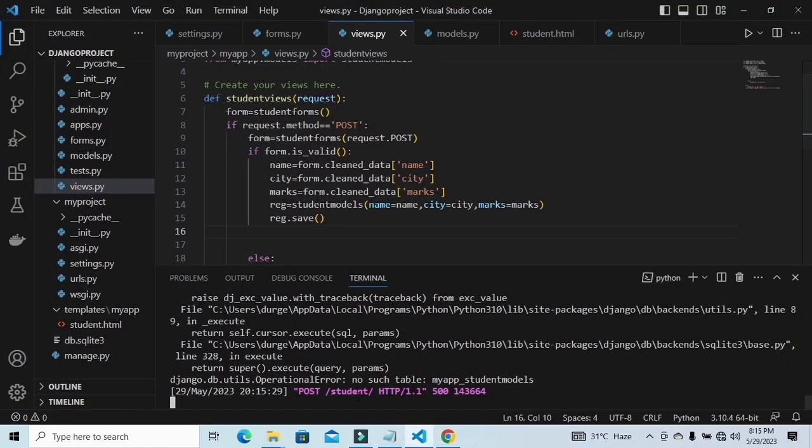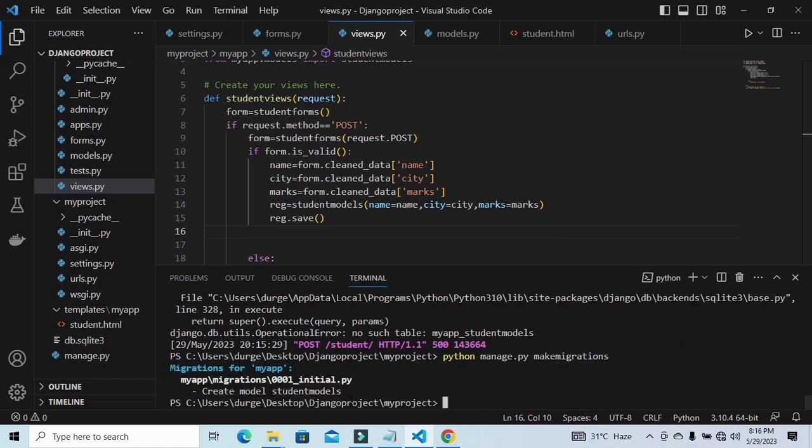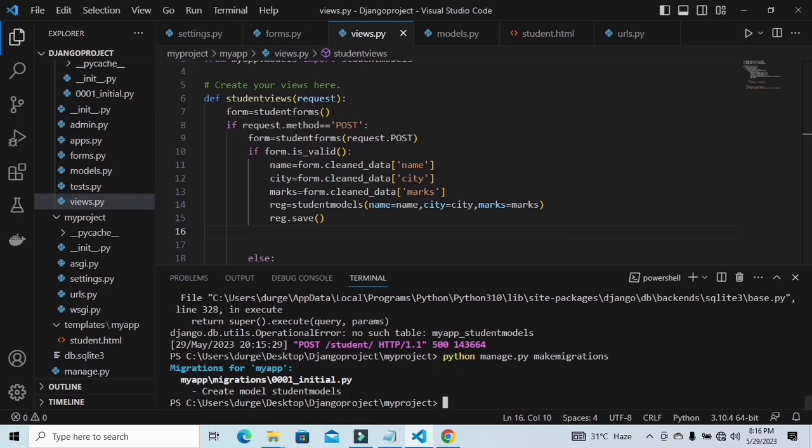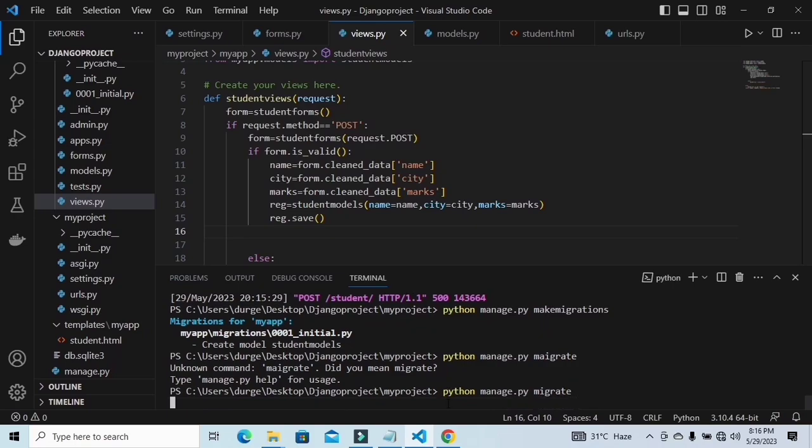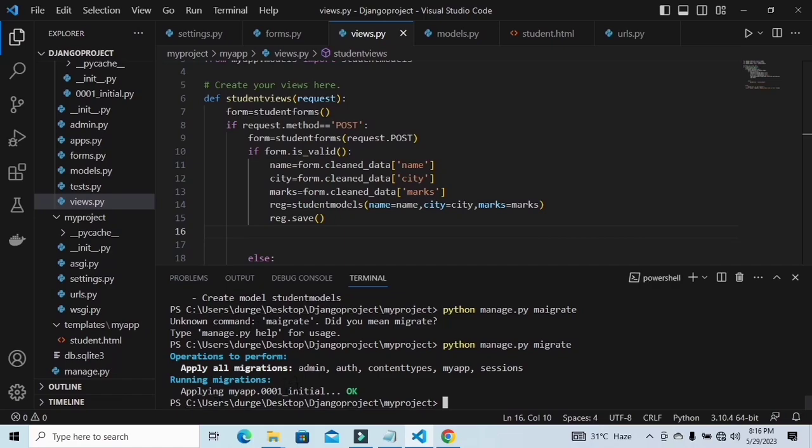With the help of these commands only we can create the table from the model. The first command is python manage.py makemigrations. With the help of this we can generate the SQL query. So it will generate the SQL query for our model class. Then the second command we have is python manage.py migrate. With the help of this command we can execute whatever SQL query was generated by the makemigrations command. So now our table is created.